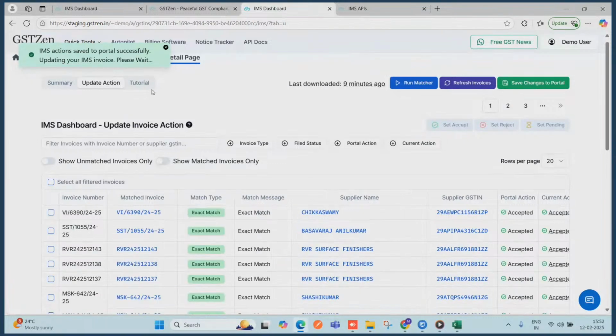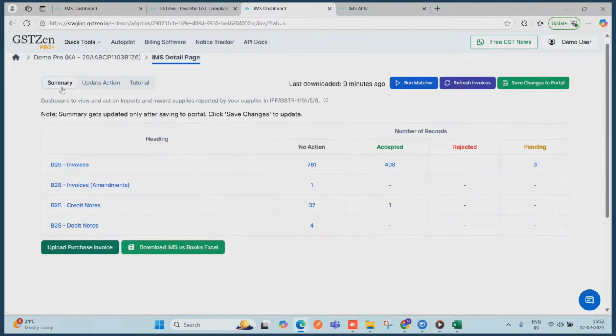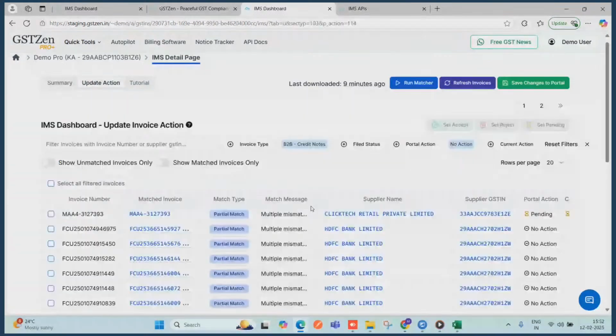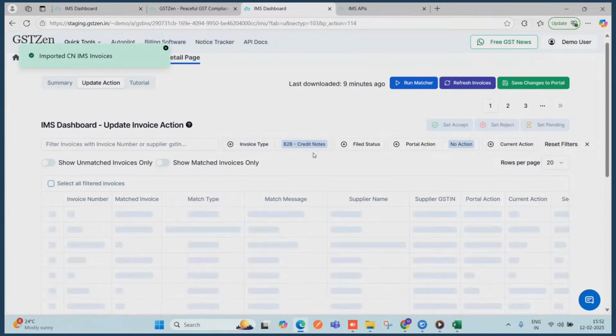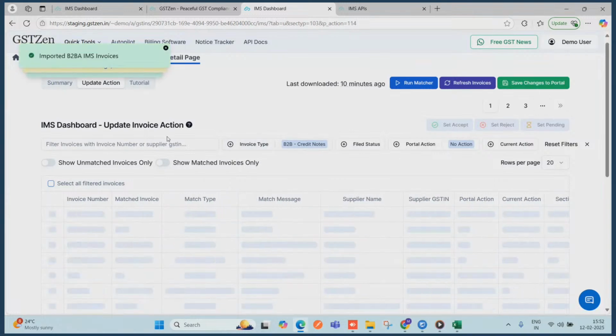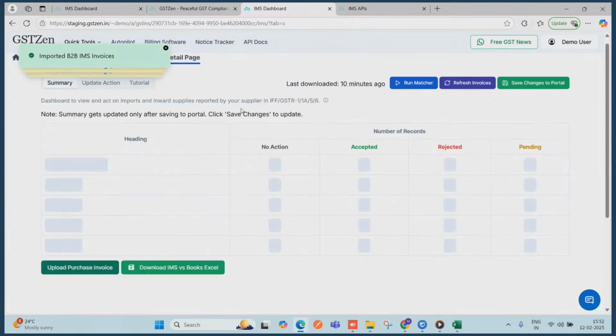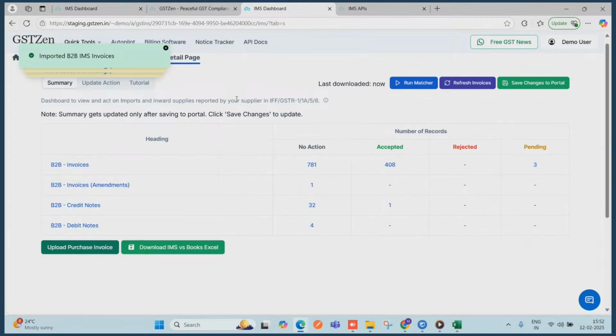Once you save the actions, save the changes to the portal, it will automatically update the summary here. And you can also click on any of these particular numbers to work directly on these B2B credit notes. But of course, for B2B credit notes, the data is still updating. It will update all the data for all types of transactions. Okay, it's still updating.